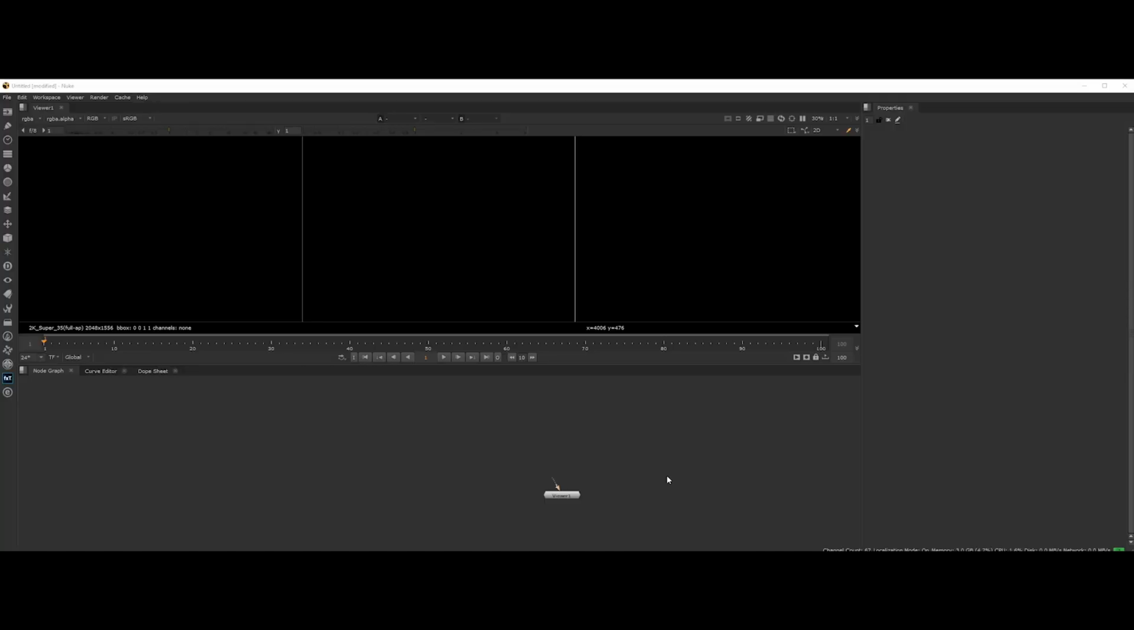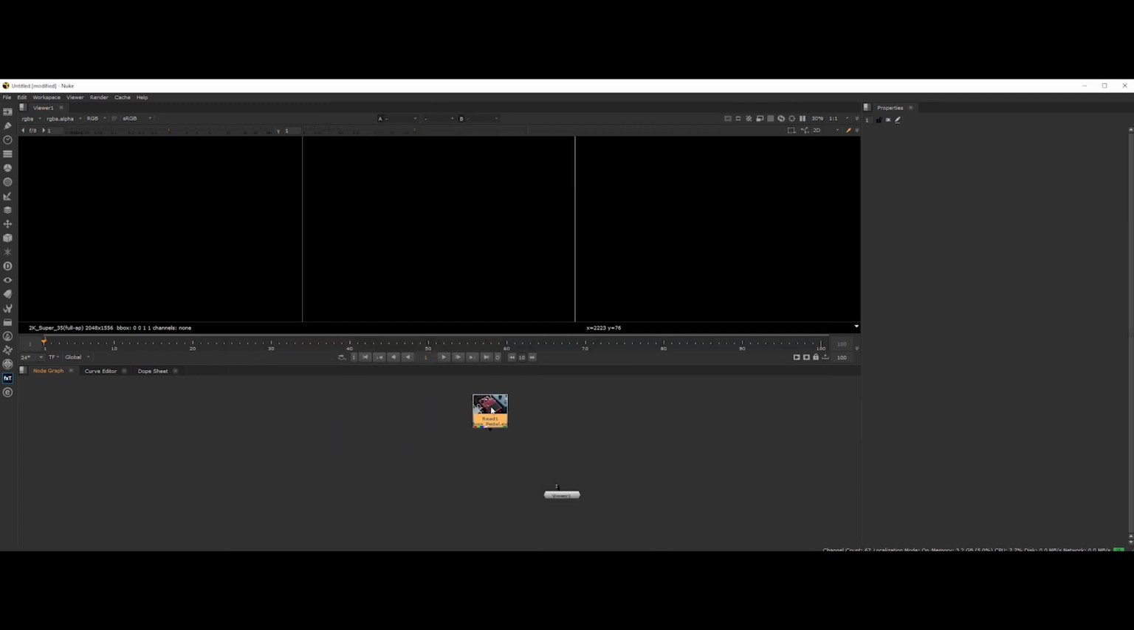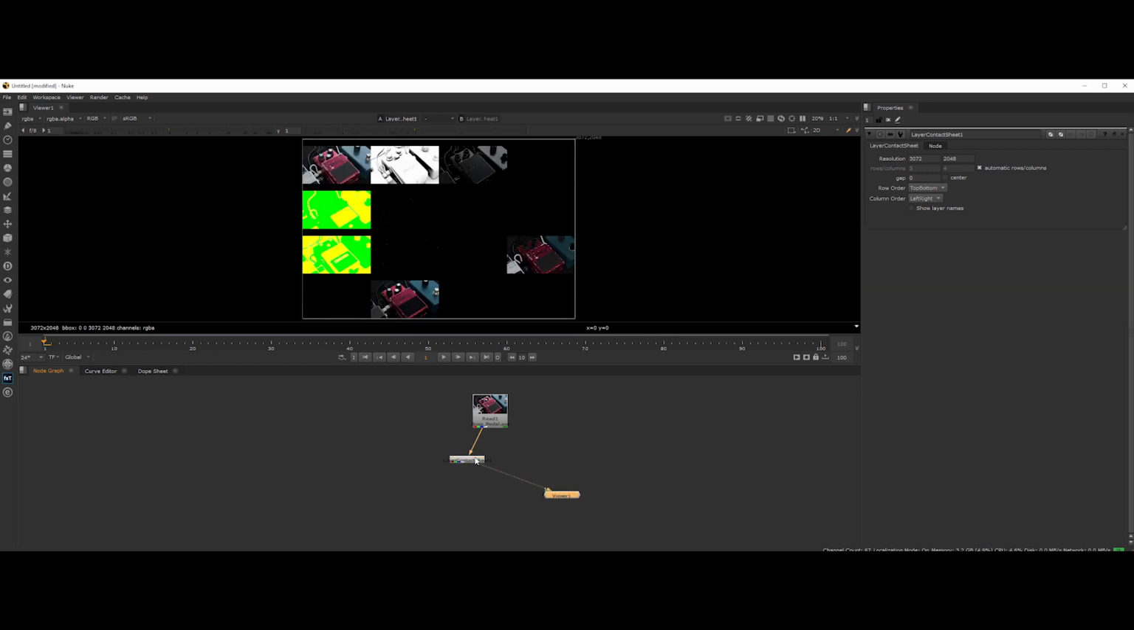On the Nuke side, let's import our render in EXR. Just drag and drop it as in After Effects. It will create a Read node, and if we attach the viewer to it, we can see it in the main viewer panel. As in After Effects, to view the different AOVs in a merged EXR, we can create a node named Layer Contact Sheet. Plug it like that, and connect the viewer again.